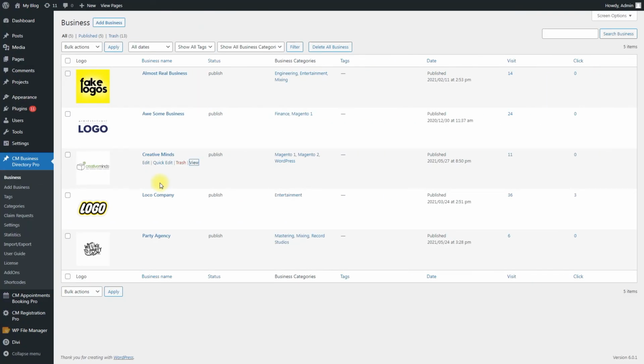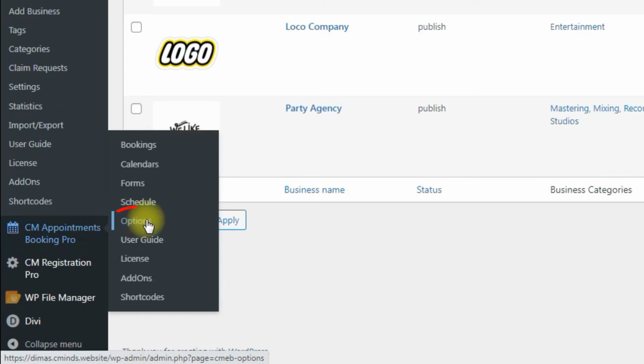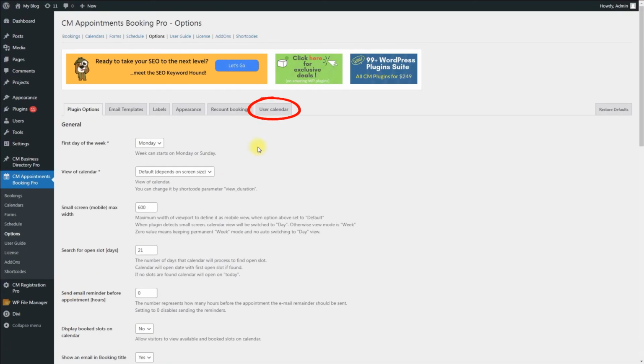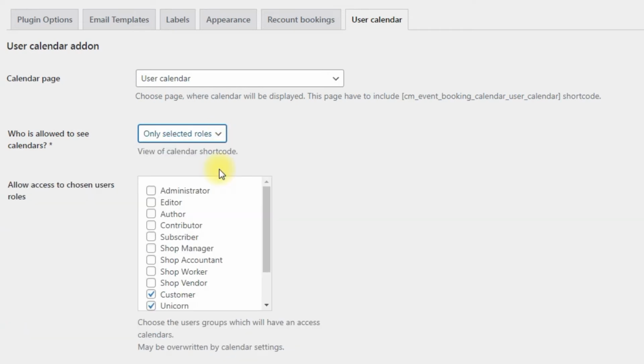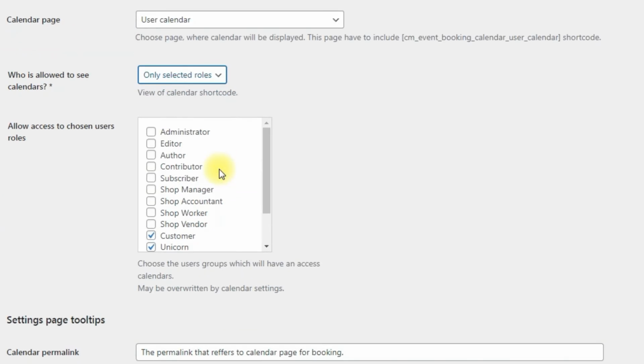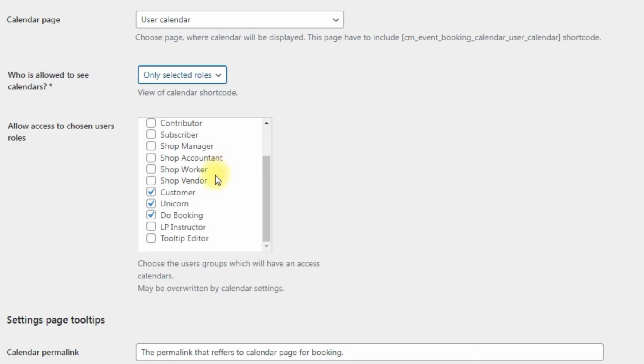To define it, navigate to CM Appointments Booking Pro, Options, User Calendar tab. There is an option Who is allowed to see calendars. You can choose who is allowed to make bookings between all users, logged in users or only selected user roles. When you choose only selected roles, you can select needed roles in the appearing drop-down, allow access to chosen user roles.